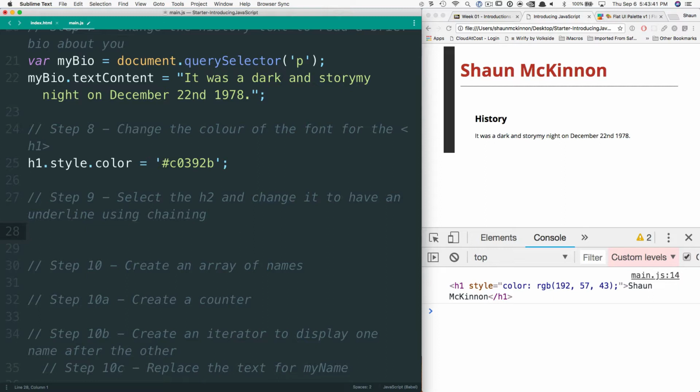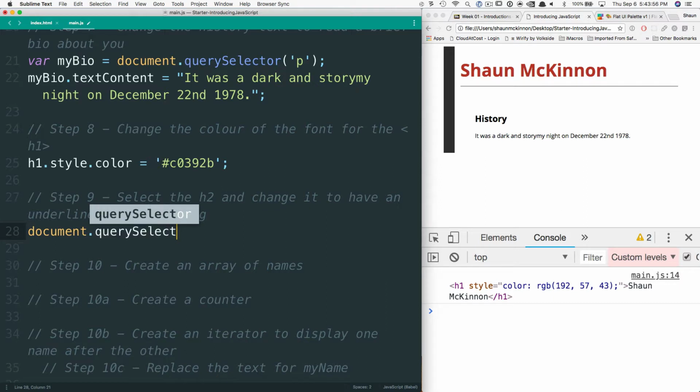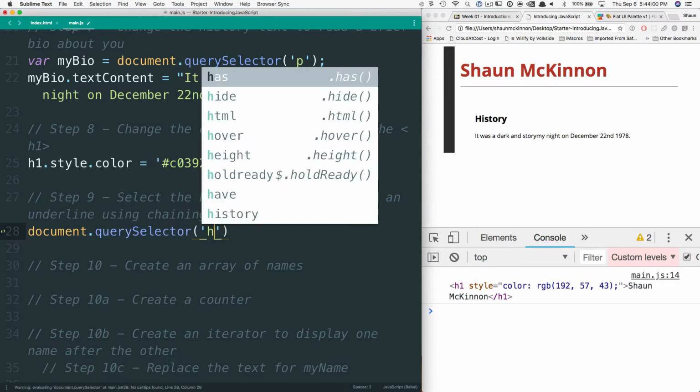All right, so now I want to access the H2. Thing is though, I don't need a variable. I'm literally going to do this one thing, so I'm not going to store it in a variable. Instead, I'm just going to go document.querySelector h2.